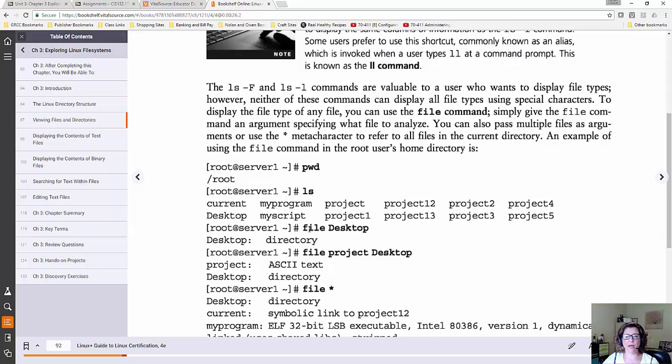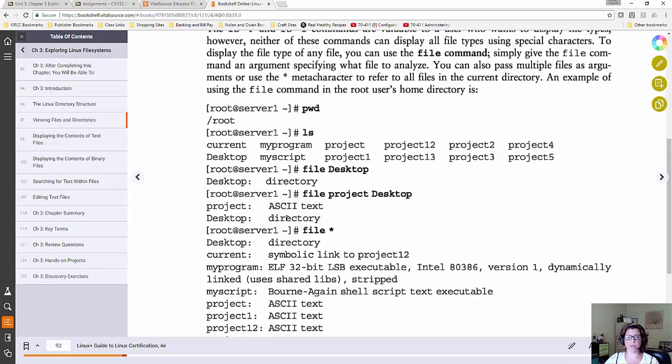So if I want to analyze the desktop thing, and I don't know if it's a directory, I could do file desktop, and it'll tell me, hey, that's a directory. Or I could do file project desktop, because project is one file, desktop is another file, and it'll say project is a text file, and then desktop is a directory file. Or file asterisk, and it will list all of the things that are currently in there.